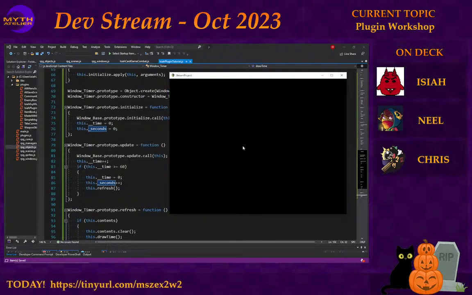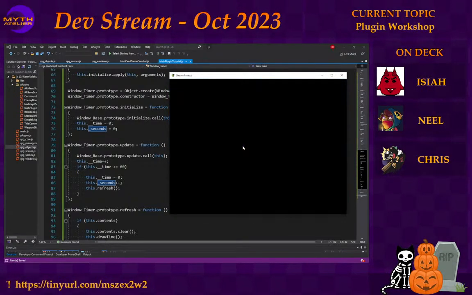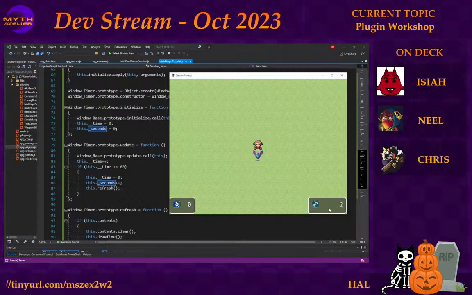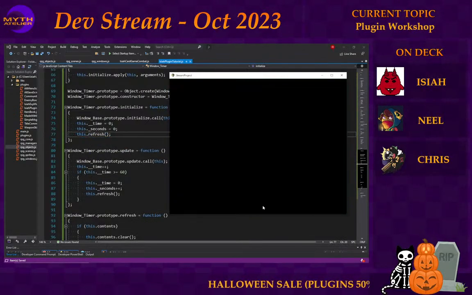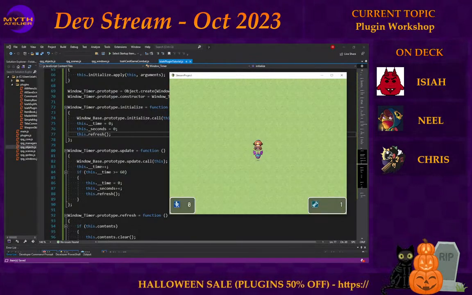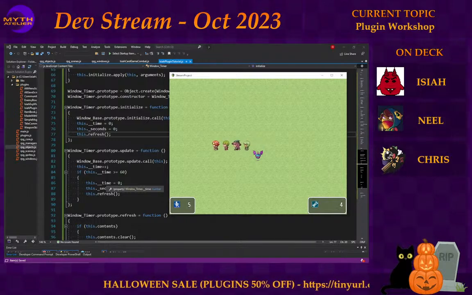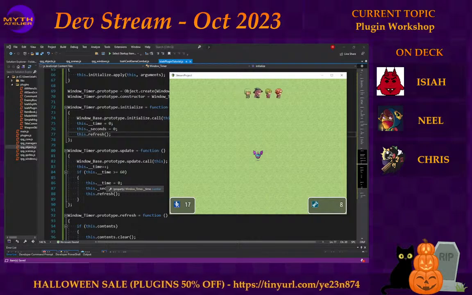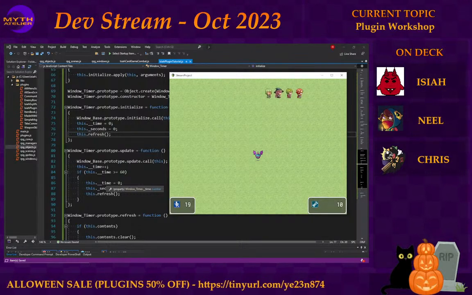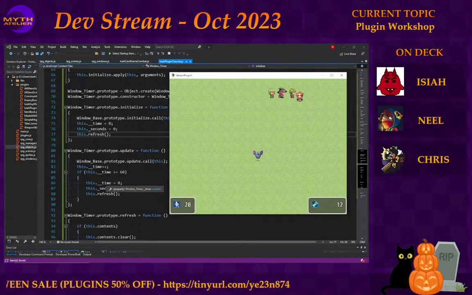There is just one last thing that I would change about this window, and that's that it doesn't draw anything for the 0th second. How we fix that is we just call refresh inside the initialize function. And boom. And there we have it. We have a window that increments whenever we take a step. We have a window that increments every second.